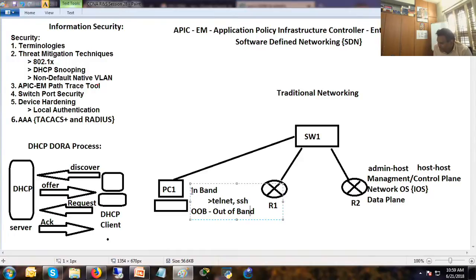Out of band management means you will not be involved in the data traffic. So separate ports are there: console port, AUX port, management port. Correct? It is not involving your data traffic. It is coming separately, out of your management. It's out of band management. So here you are not going through the same interface where data is going. It's a separate communication.